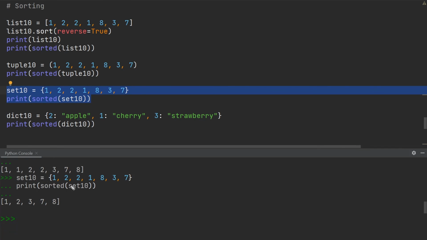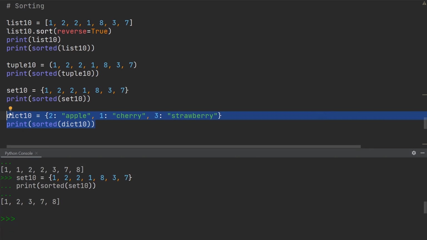Now finally, with dictionaries, can we sort dictionaries? Yes, we can. By using sorted again, over here we have got the dictionary number 10, and if we use sorted on this dictionary, it is going to return the dictionary with ascending key numbers. So now you can see, after I've sorted the dictionary, the numbers 1, 2, and 3 appear down here in the console output, and that is because it has sorted the keys.